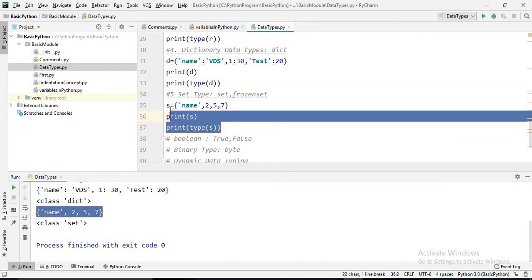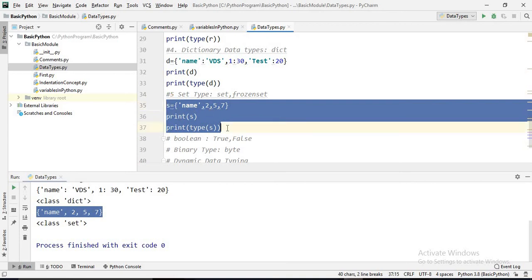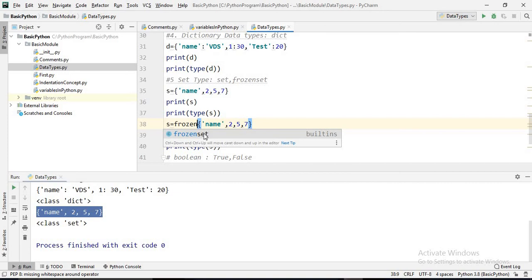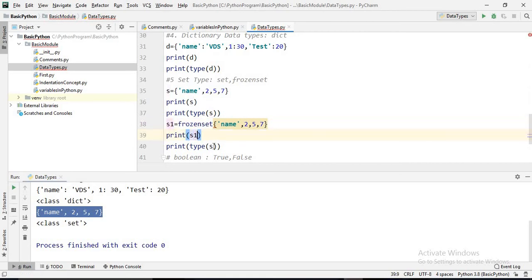For the frozenset, the representation is a bit different. Here we have to write frozenset, and just S1, and print this S1 value and print the type of S1. Here we have to use small brackets in the end as well. So this is the representation of frozenset.